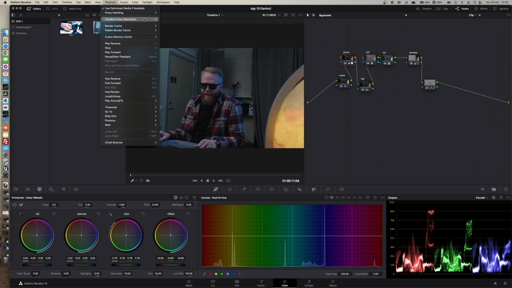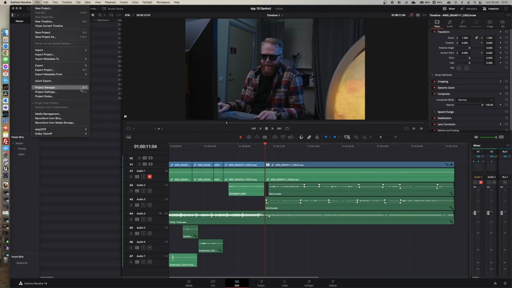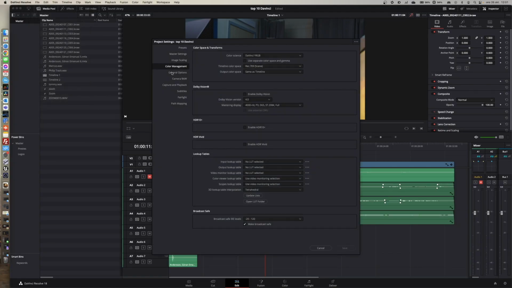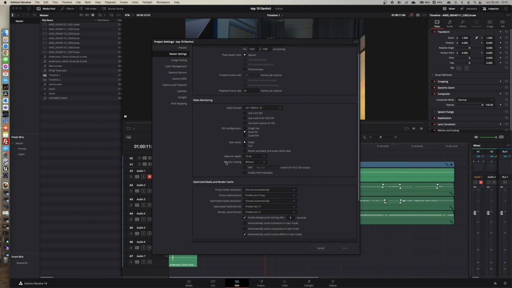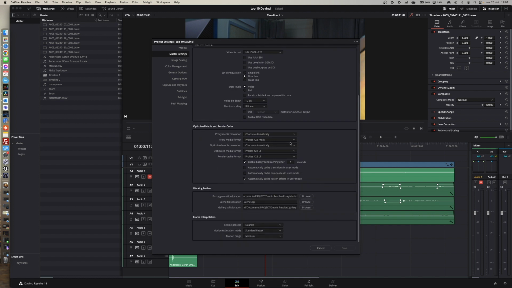So DaVinci Resolve might be a bit taxing on your computer's CPU and GPU. There are ways to make it run much smoother. There is the timeline proxy mode, where you can reduce the quality of your preview window by half and third. But you can also take control of the cache size and the proxy size by going to Project Settings and then Master Settings. If you scroll down, you see the optimized media and render cache. If you are on a Mac, you can choose Apple ProRes 422 LT to make cache and proxies smaller.